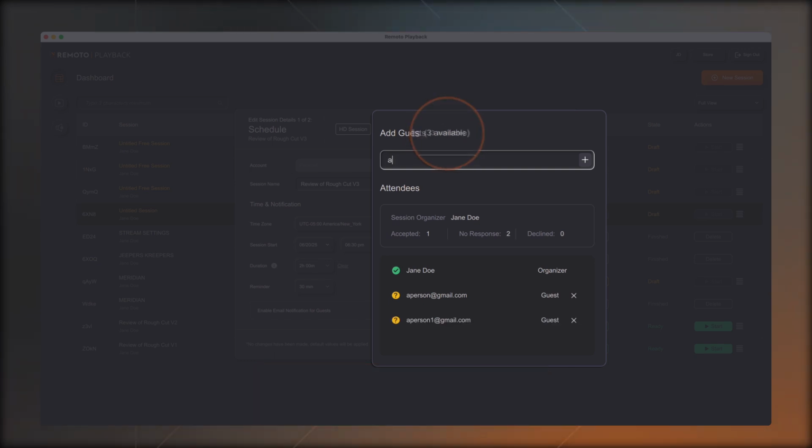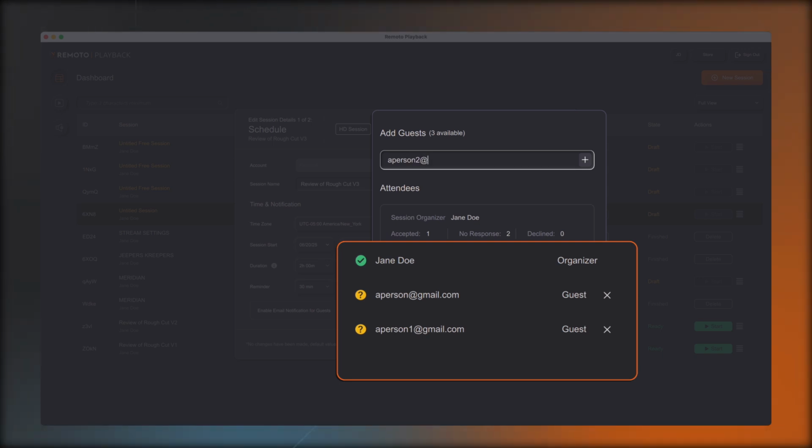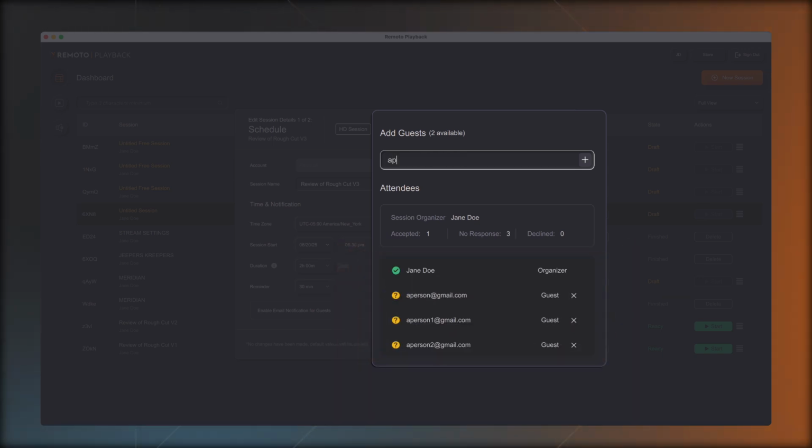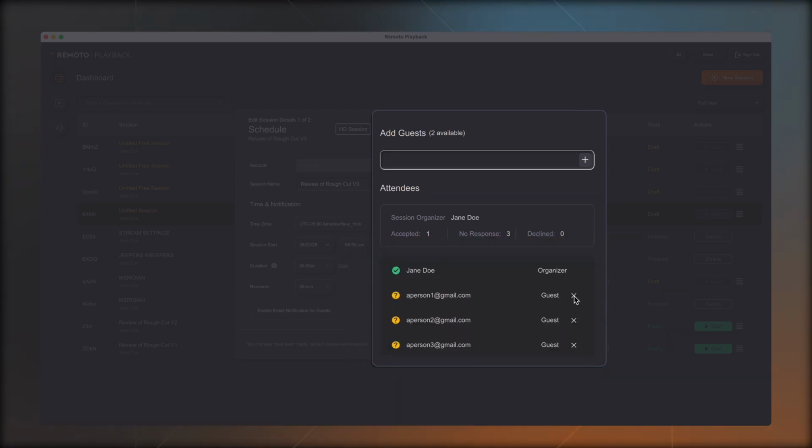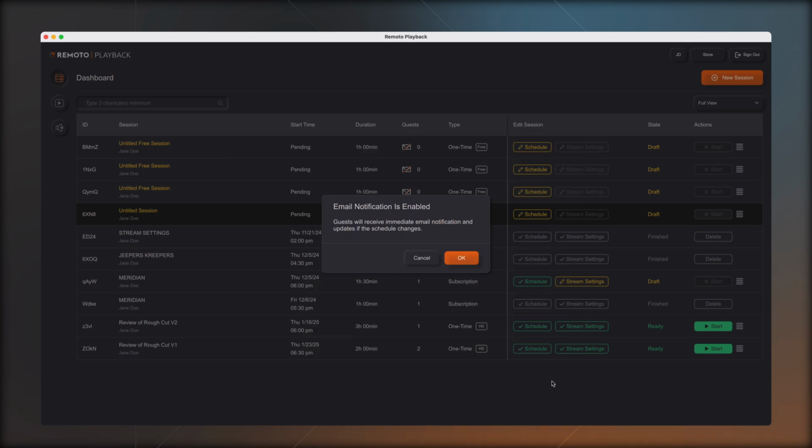Each guest is added to the roster of attendees, along with an icon denoting their RSVP status. As the organizer, you can see a tally of guest responses. If you want to remove or replace a guest, check the X to the right of their name. When you're ready to save the session, you'll see a message confirming your email notification choice.